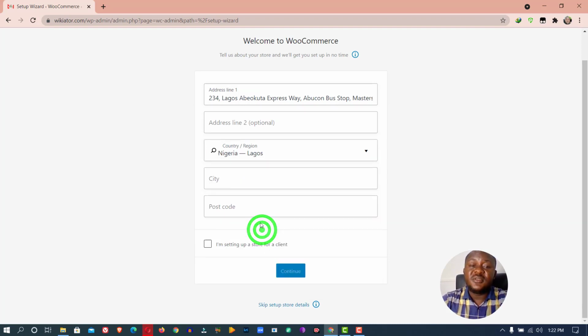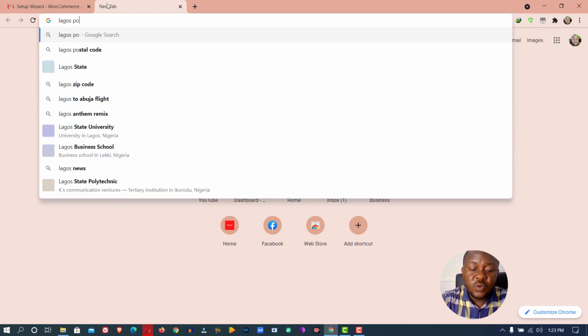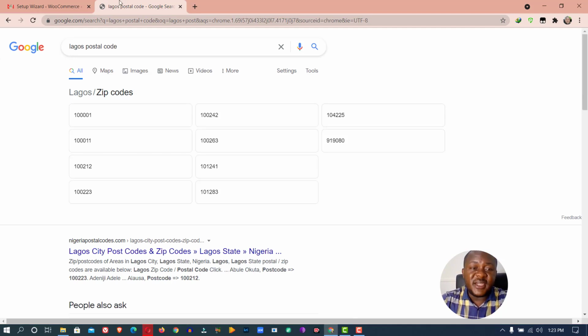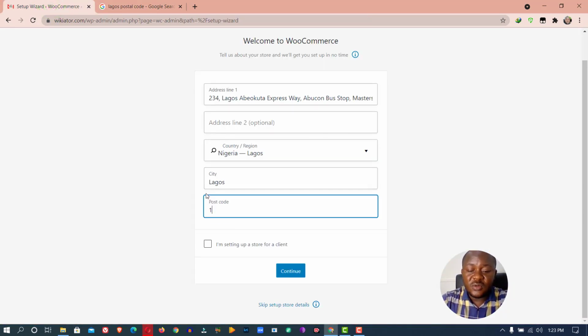Nigeria, Lagos. So city, Lagos. Postal code. You can always get your postal code here. Just come to Google and type Lagos postal code. Or if you are in Enugu, just type Enugu postal code. And you can use any of these postal codes. Then I'm going to put 100011. And it's setting up a store for a client.